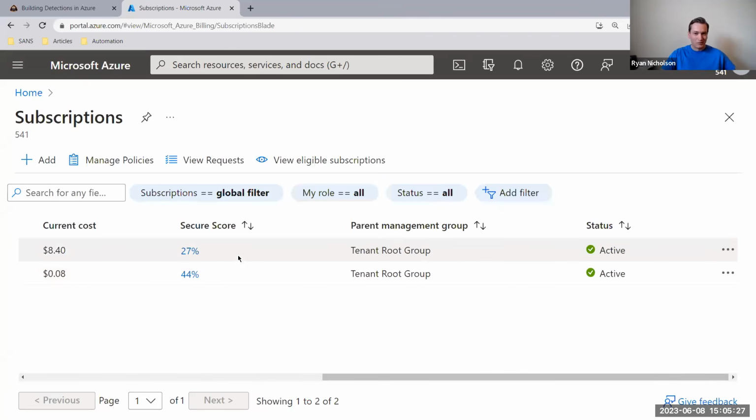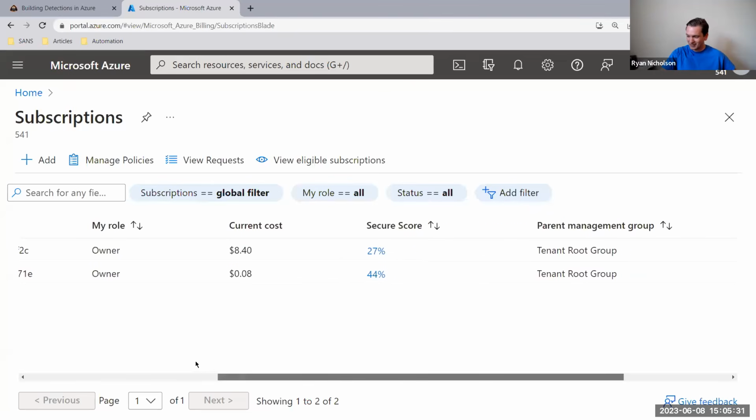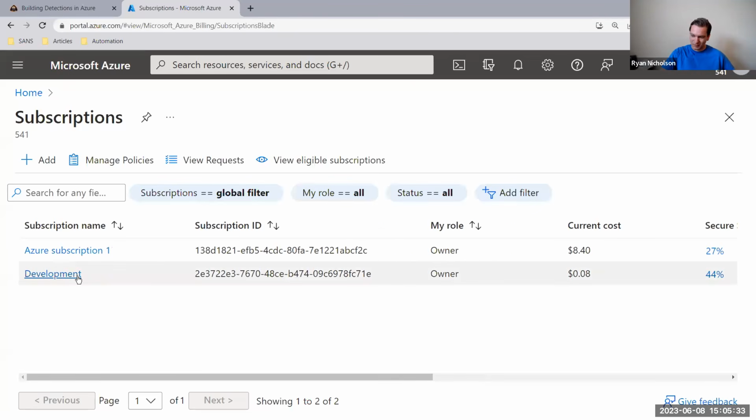Ignore this secure score. This is my sandbox environment. That's at least the excuse that I'm using right now. But you can see the one subscription that I have for this workshop and all the test and development is costing me a whopping 8 US cents. So it should be extremely cheap to run through this workshop.